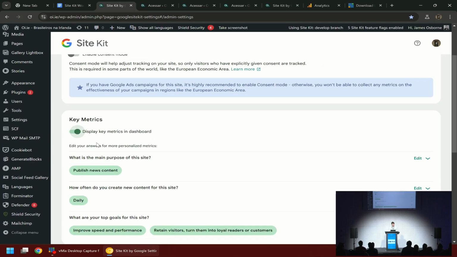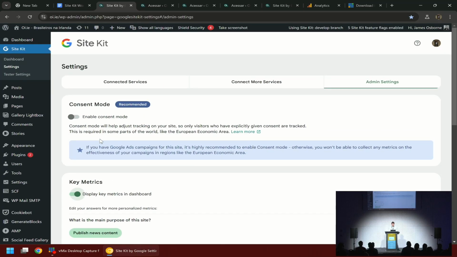Key metrics is something a lot of you guys asked us for, so we've added that earlier this year. So I've enabled key metrics now, and I'll show you how that looks on the dashboard.